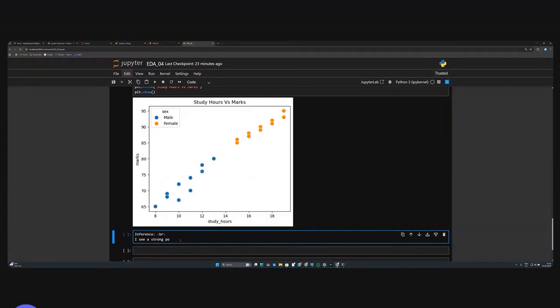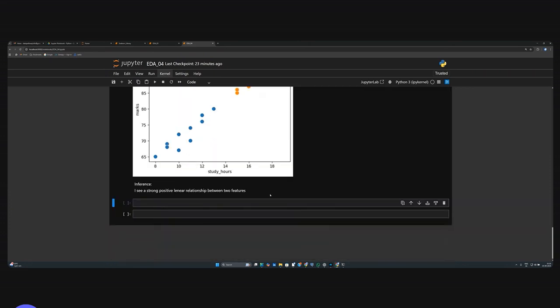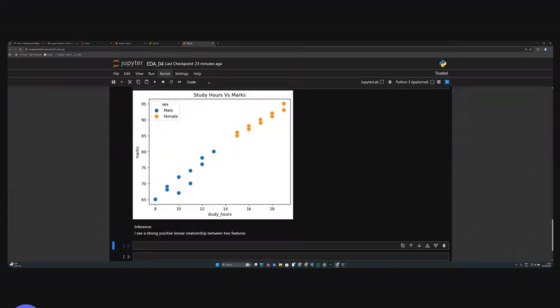That is a strong positive linear relationship between two variables or features. Column names we call features. It is in a linear line, and it's positive. That is what I mentioned here.